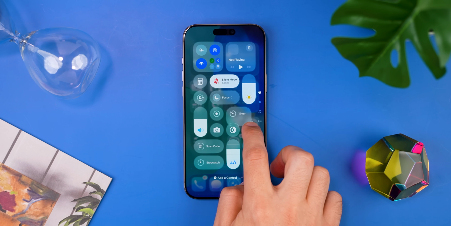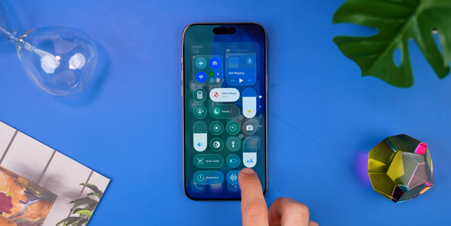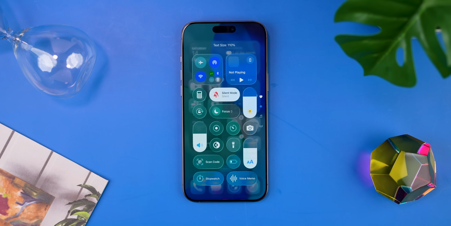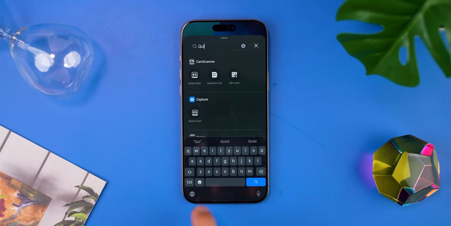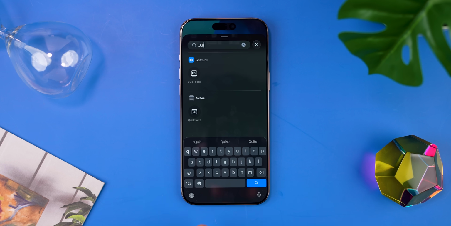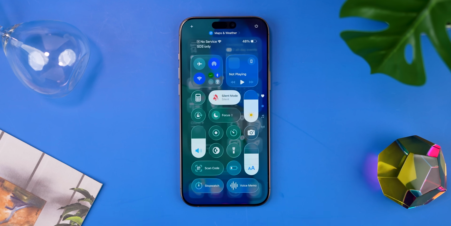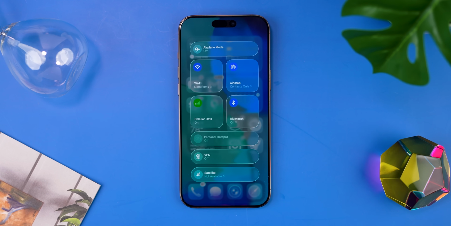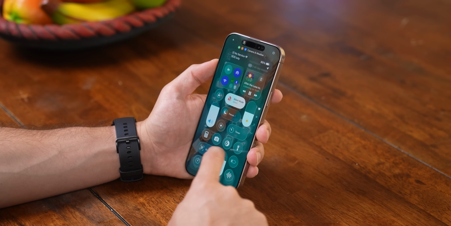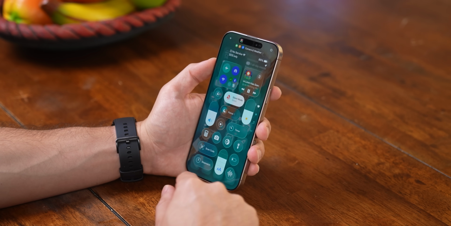Their controls have way more flexibility with sizing. Some of them even have built-in sliders, which is cool. You can also search for controls too, which is something that Android still can't do with their tiles. And iOS can even tuck some controls into folders. The only thing people might not love is the new Liquid Glass look.